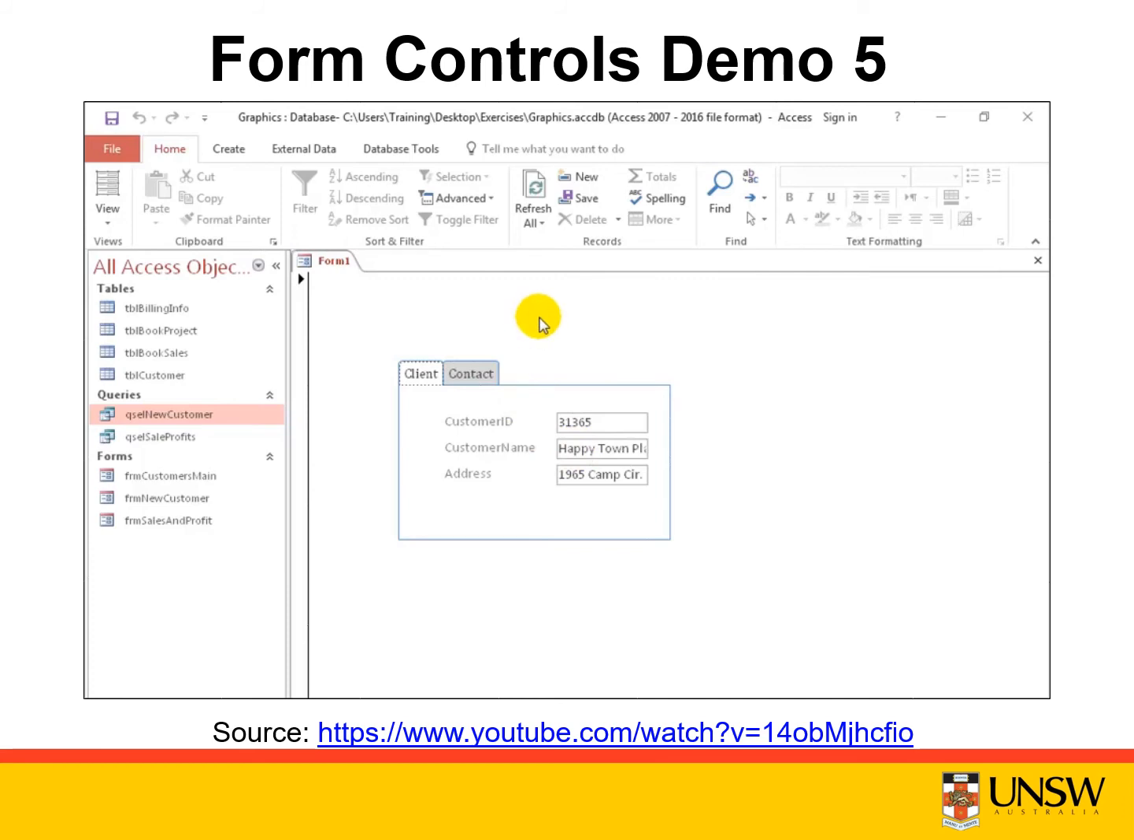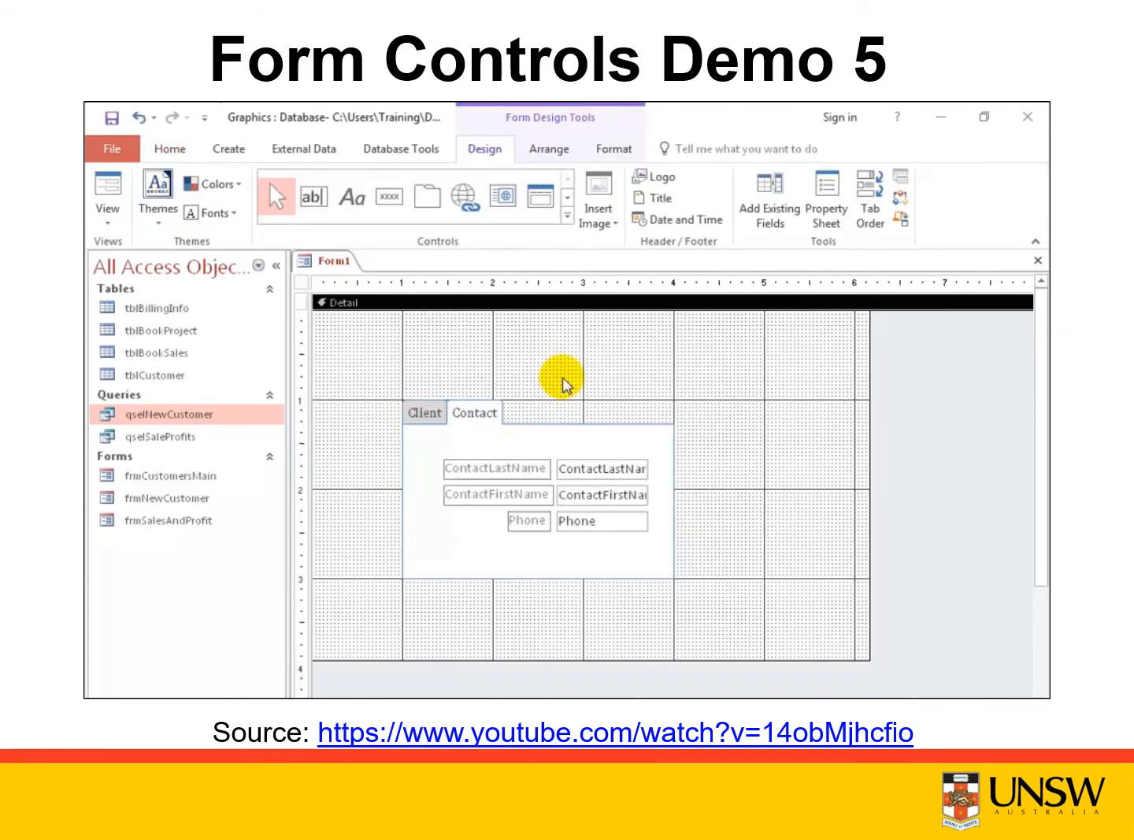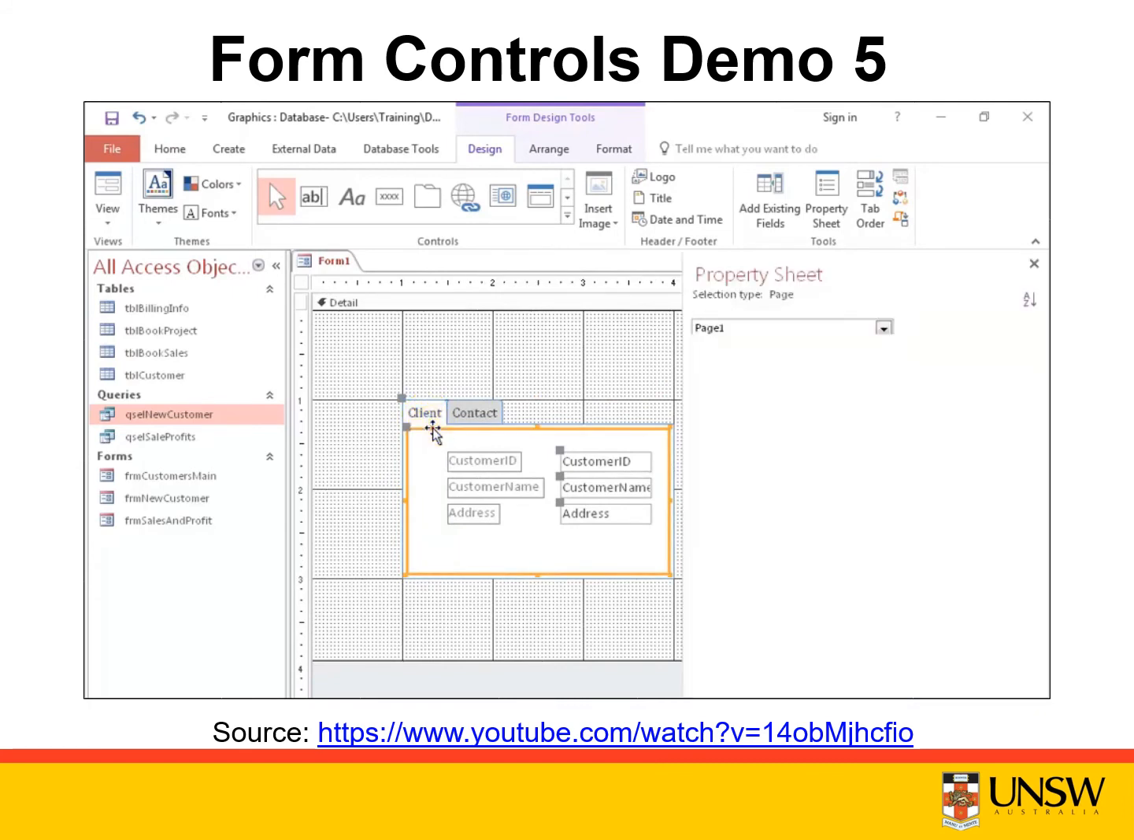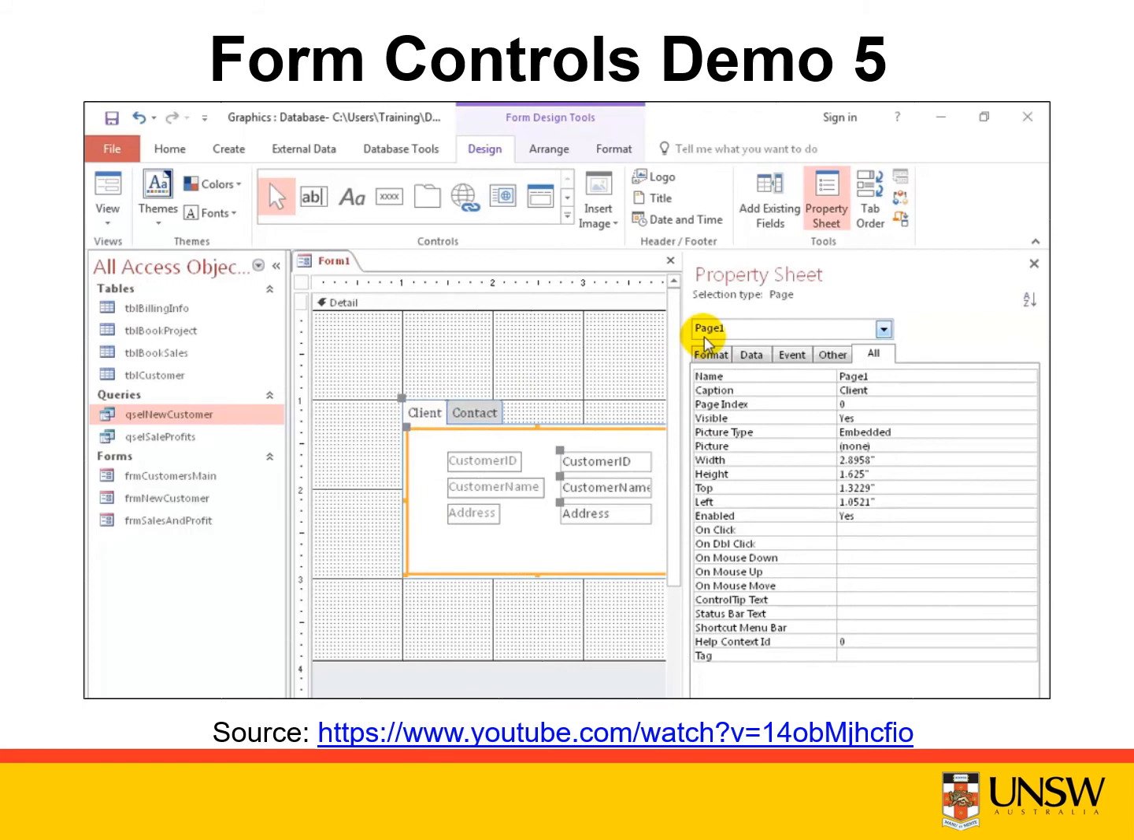Let's go ahead and right-click in a blank area, go to the Design view, and let's go to the Client tab, and then bring up the property sheet for the Client tab with a double-click on the border, and you can see it's page 1, so we've got it selected correctly, and the caption is Client. And so let's come up here on the Design tab, go to the Tools group, and there it is, Tab Order.